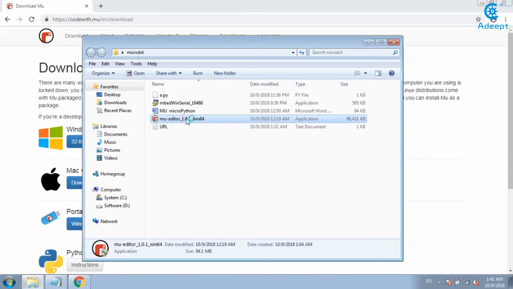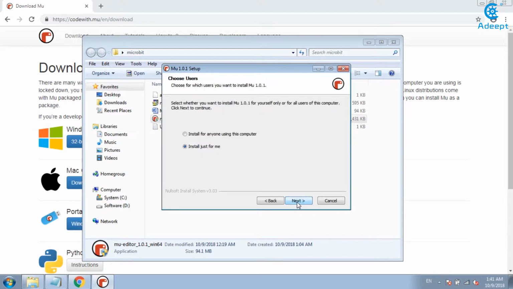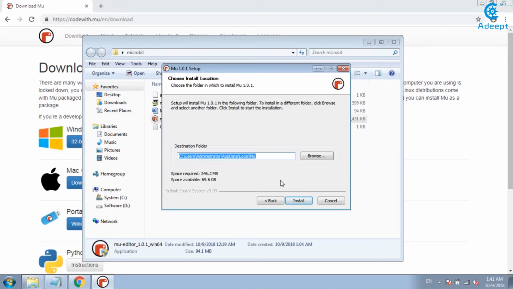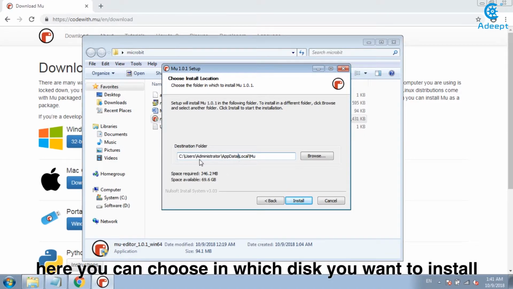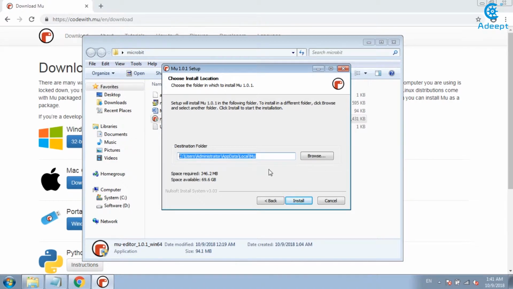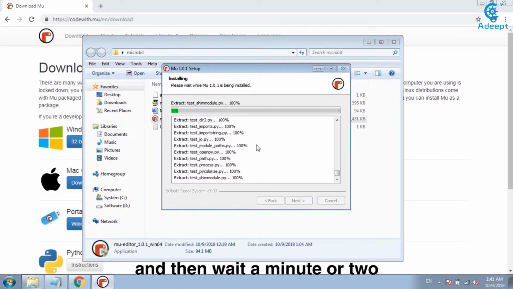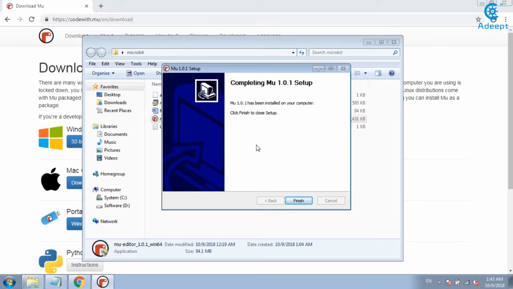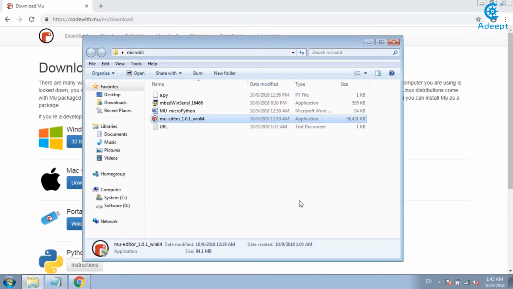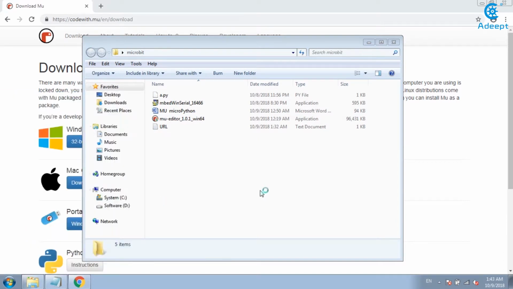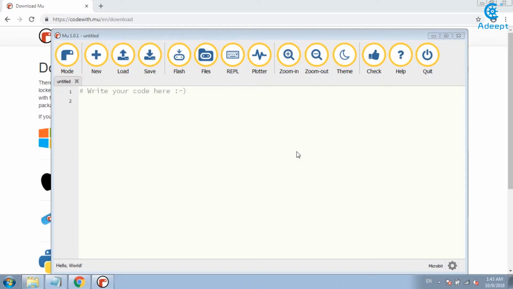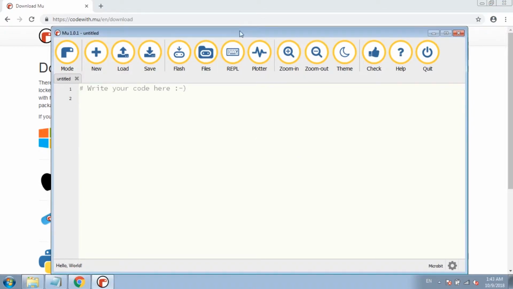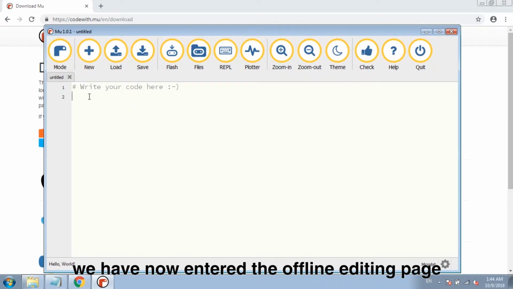Install it directly here. Click Next. Here you can choose in which disk you want to install. The default disk is also fine. Click Install and then wait a minute or two. Finish. As you can see, we have now entered the offline editing page.